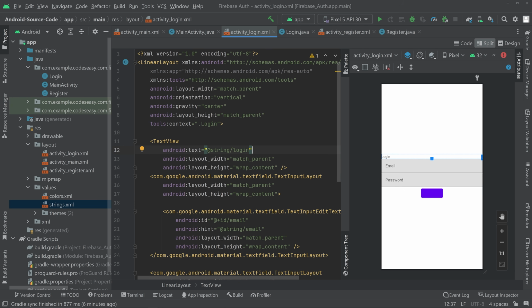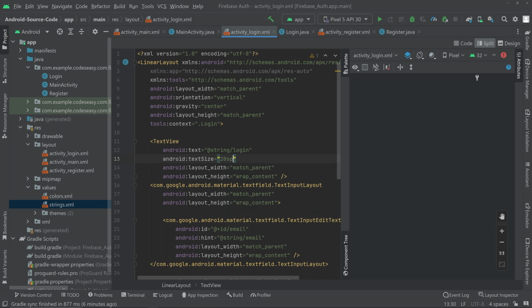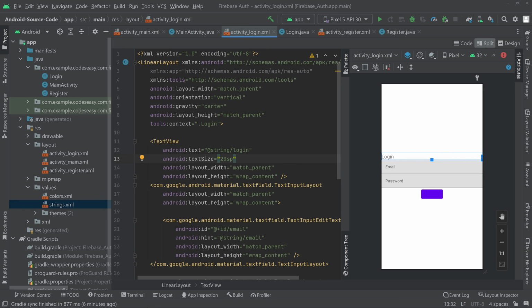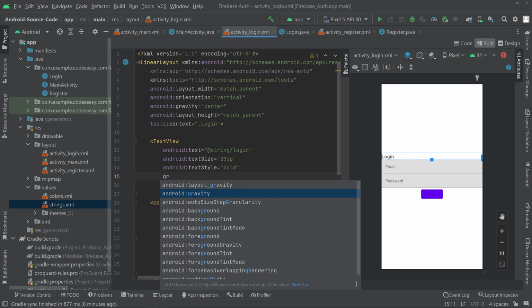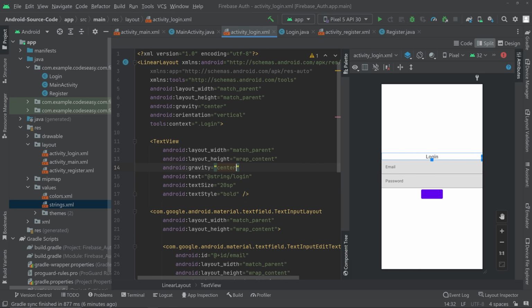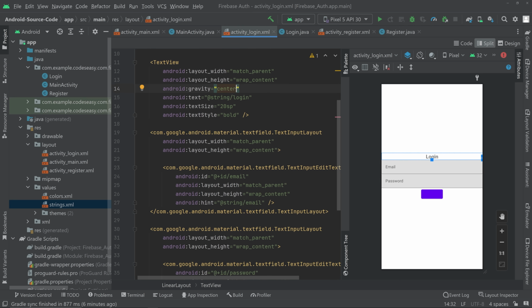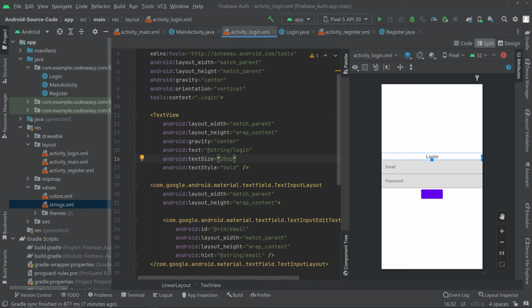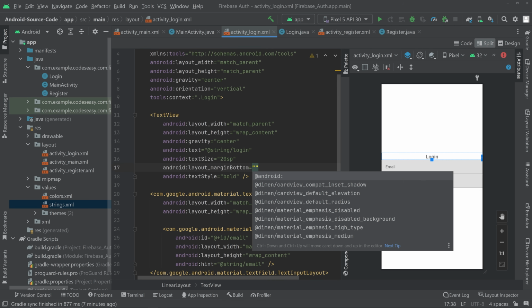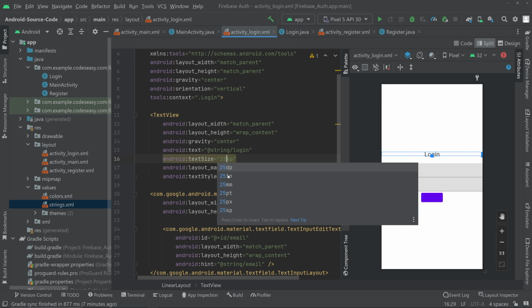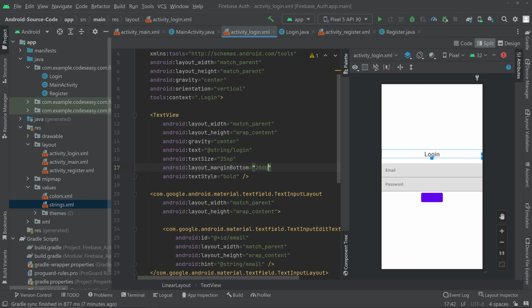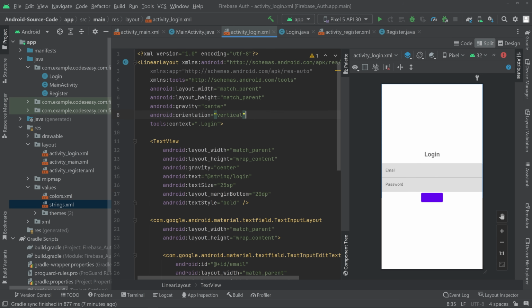So let's add a text size. Now we can style this to bold. Okay, now we can center this. So give a gravity, center. Okay. Now that's all. Now if you want to give a margin bottom, you can give that. Okay. If you want to increase the text to a bigger size, you can do that. Now on the parent layout, you can give a small padding.